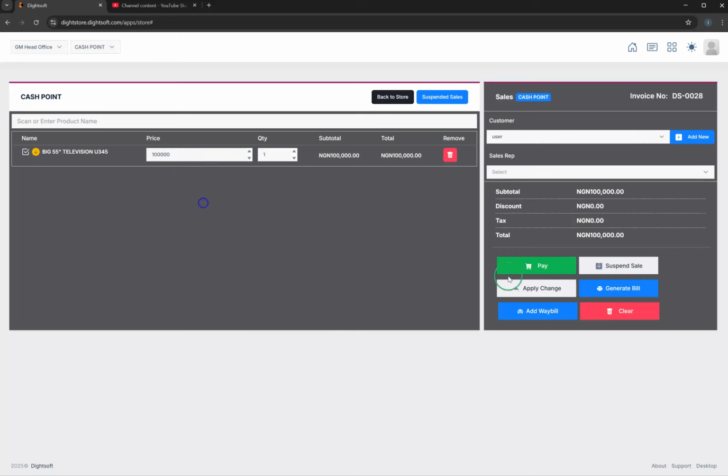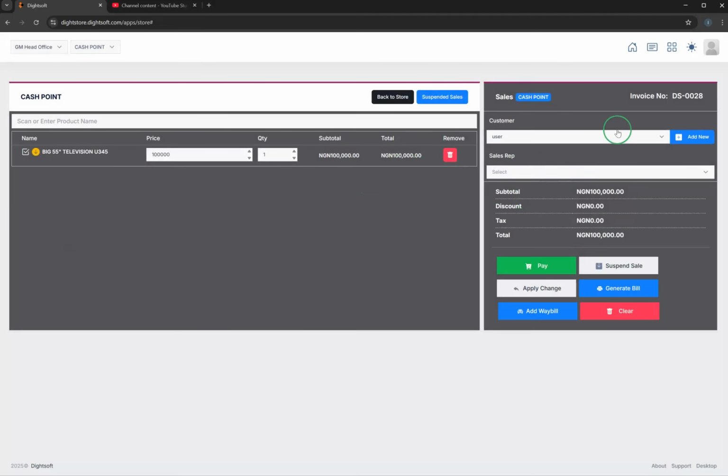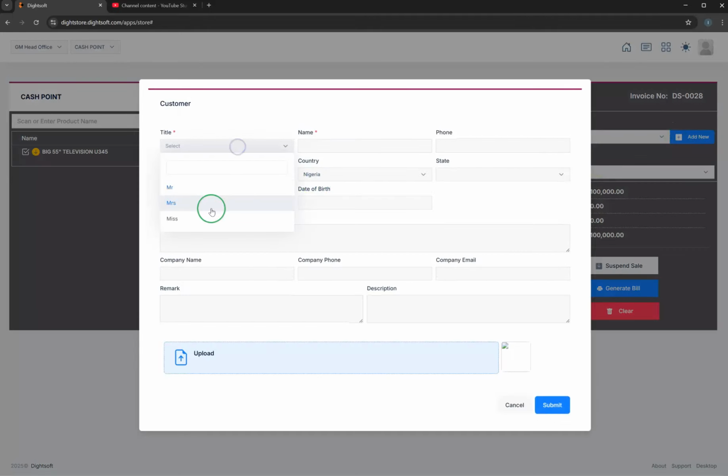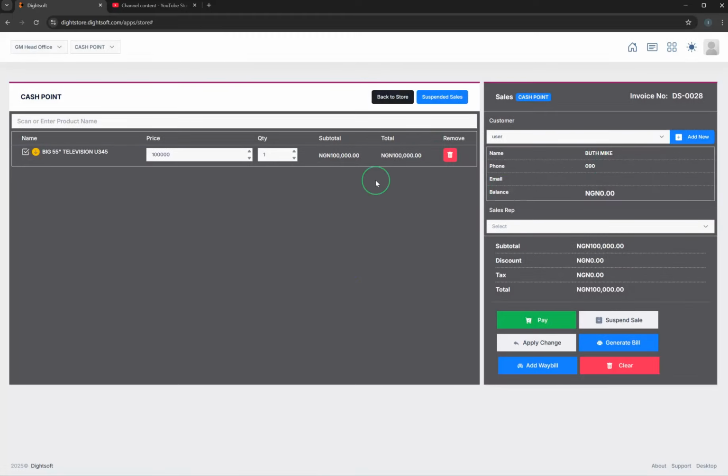Once you have selected this, you can click on payment, or rather you select your customer. I have to add a new customer. So the name of this customer is, okay, this is the name of the customer. You put in the customer name, you can fill in all this. And you select. So I've selected this customer. I'll click pay.